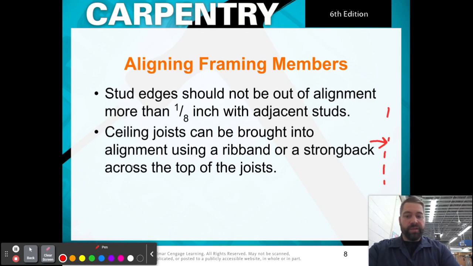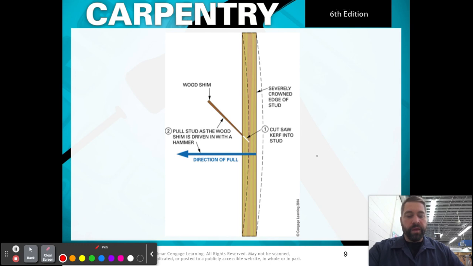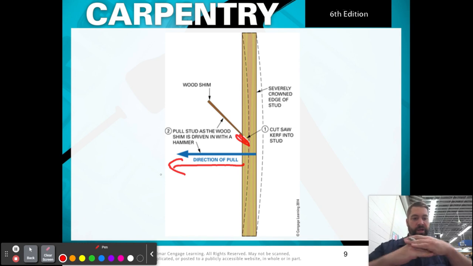One thing that's nice with ceiling joists is that they can be brought back if you use ribband or a strongback. And we're going to go over that shortly. So here's one way that you could correct a wall. So you could see that they cut into the stud, and they're actually going to take the stud and pull it back in that direction. They're going to drive the shim, because what happens is that edge, it'll open up like that. So then you're able to drive a stud or a shim in there and help take the crown out.